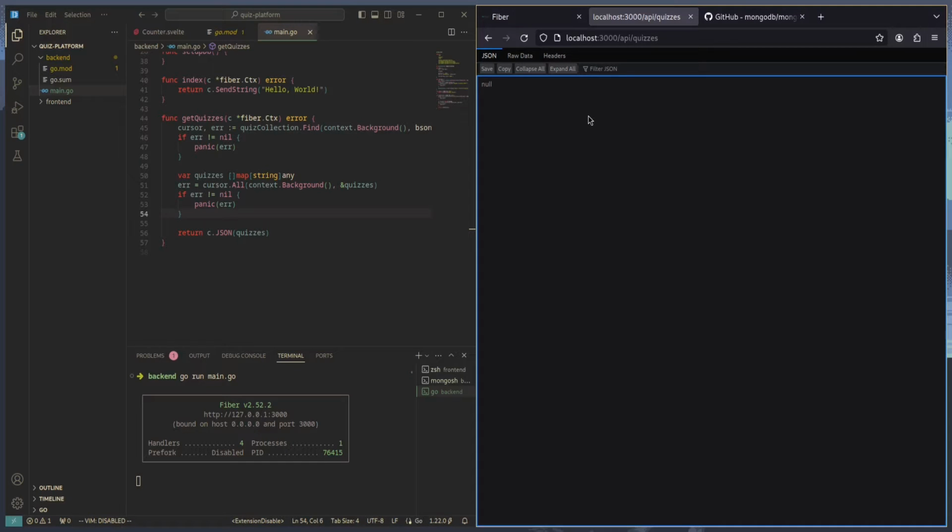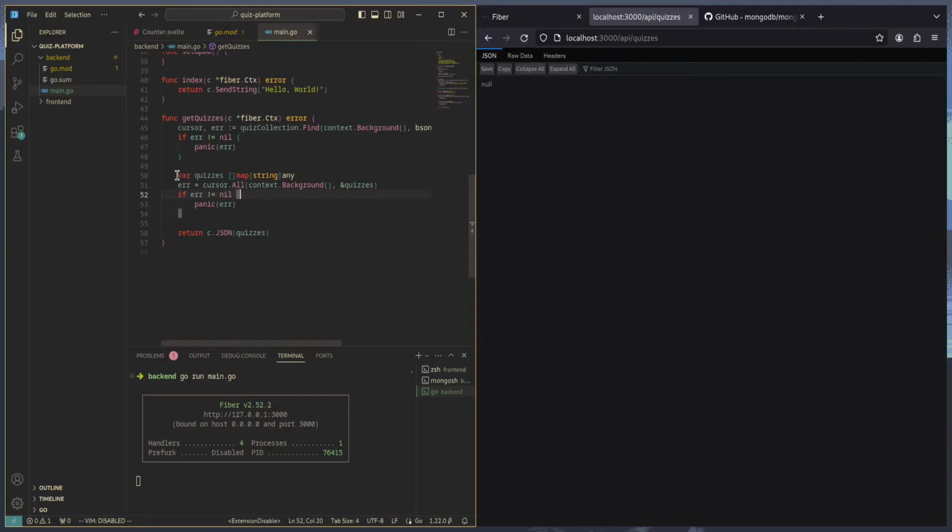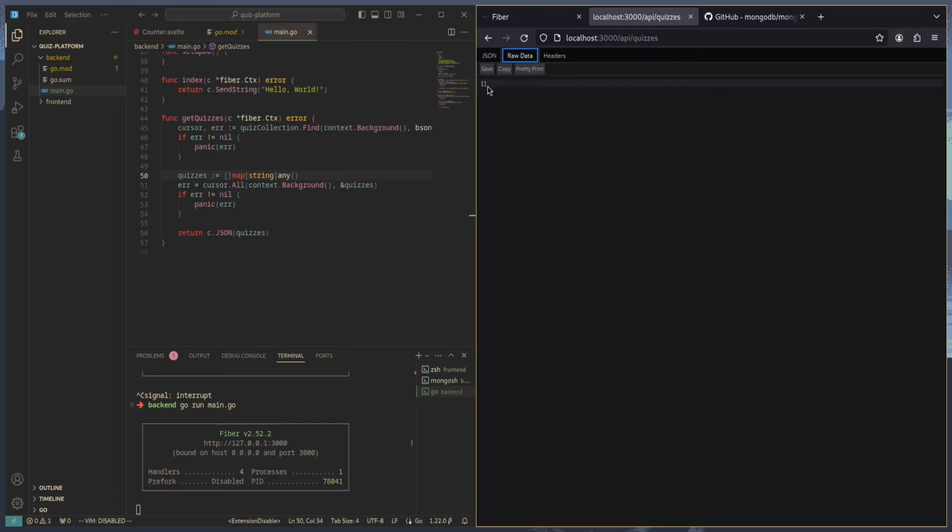So if you visit this API/quizzes route again, we get null, and that is because we didn't actually receive any quizzes here in our case. So we probably want to initialize this quizzes slice as well. So we can do something like this. Then we use curly braces again. So the actual problem here was that this variable was only declared, but we haven't actually provided a value for it. So it was actually nil, since the default value of a slice in Golang is nil. We actually want to assign this to an empty slice. Let's try that again. And now if we take a look at the raw data, we can see that we get back an empty array, which is what we expect since we haven't actually created a quiz yet.